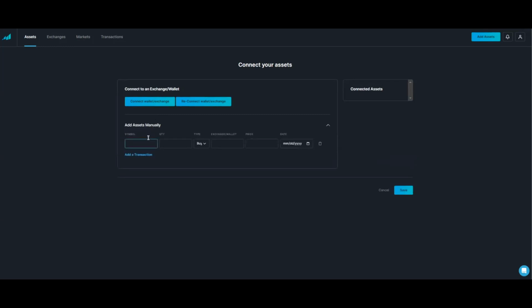This is where we will enter those 6 pieces of information we gathered. The first one is the asset symbol. In our example, we said we had purchased XRP. Click in the symbol box and type in the letters XRP.